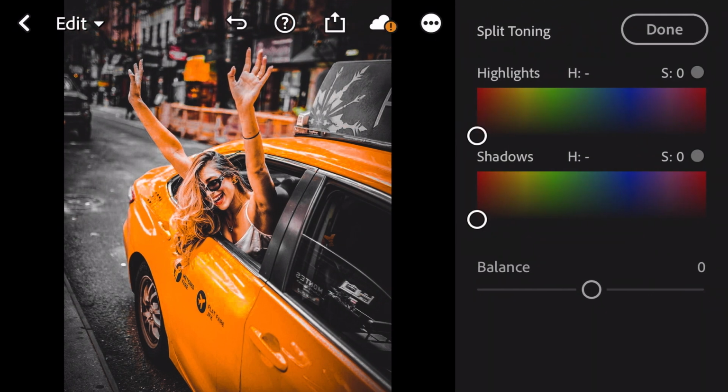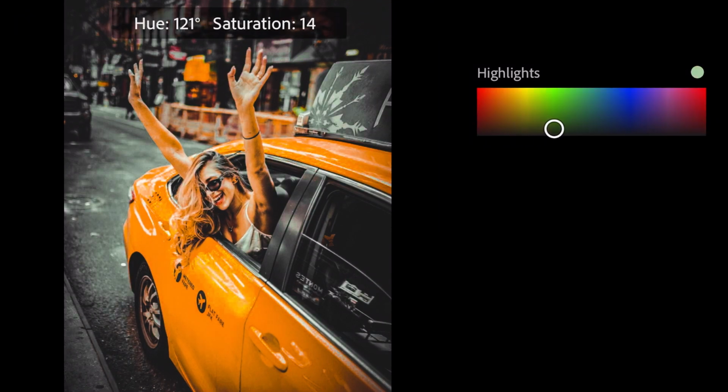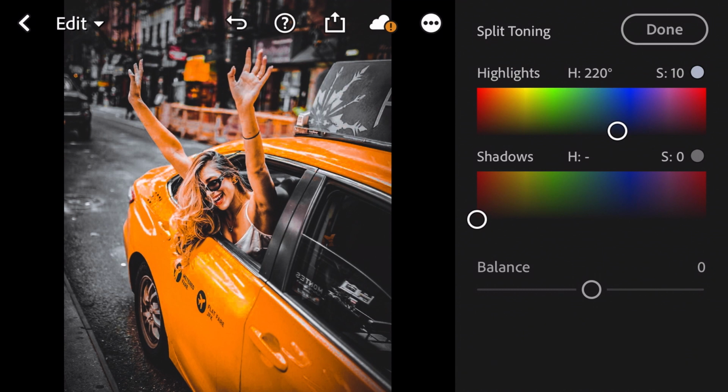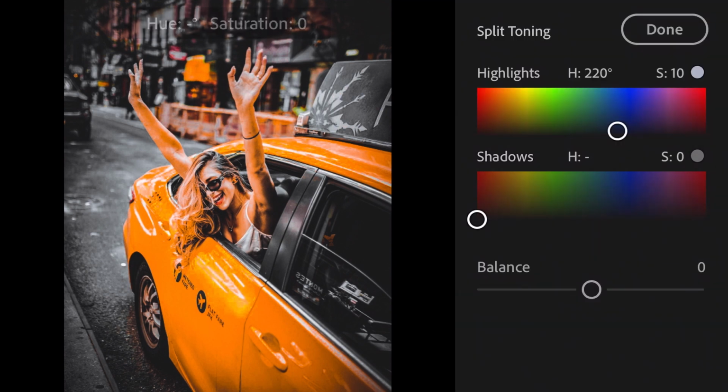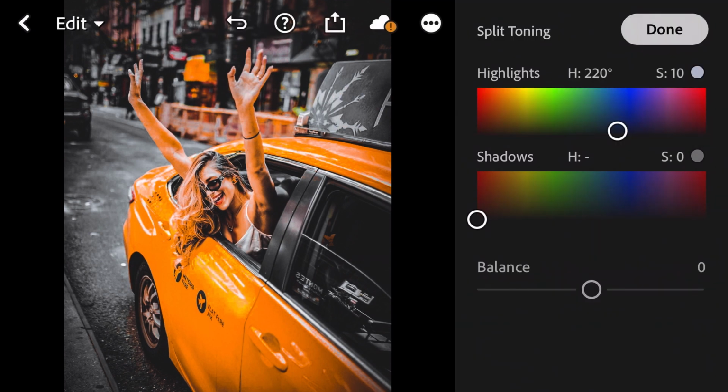Next go to split toning. Highlights H to 220 and S to 10. Shadows H to 0 and S to 0. And done.